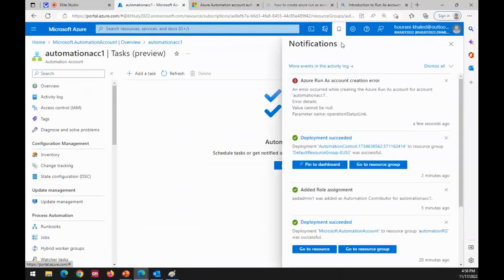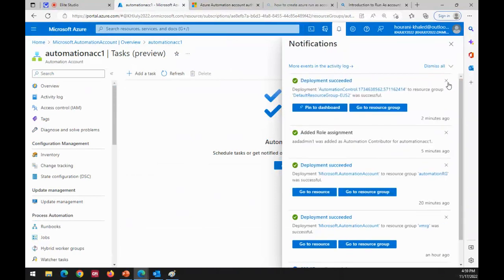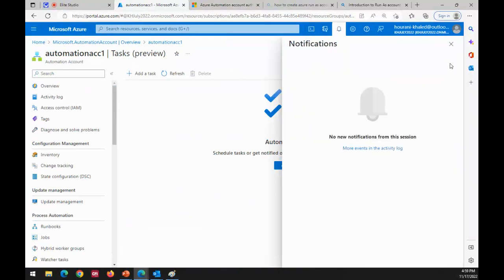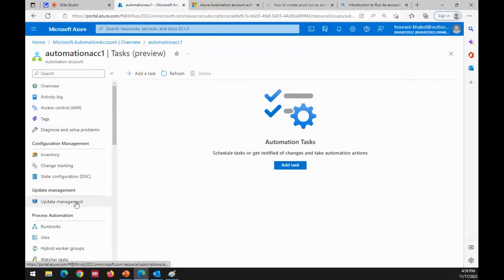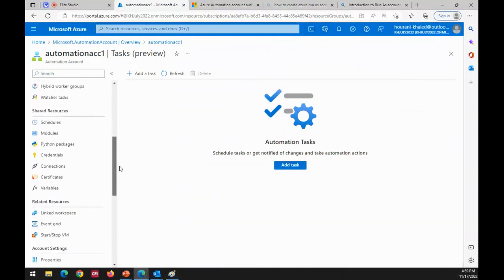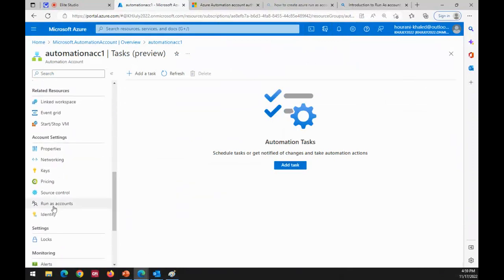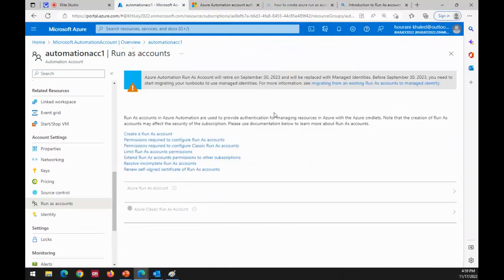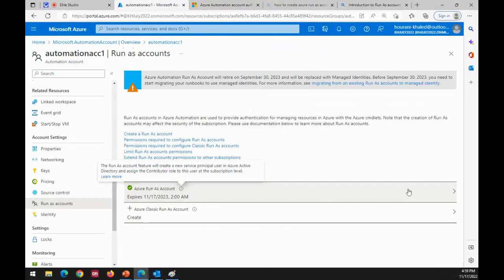What happened? Creating, an error occurred? The Azure account value cannot be null. What was null? Let's see what was null in that. Yes, I will come back to the runbooks after a second. Just let me check what was wrong here. It is created, already created. Why did it give this error?